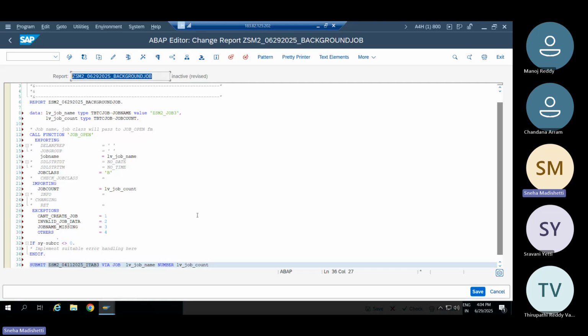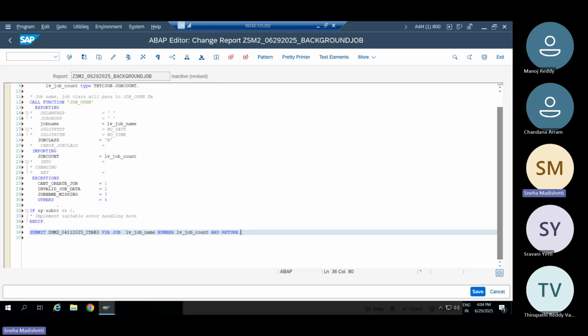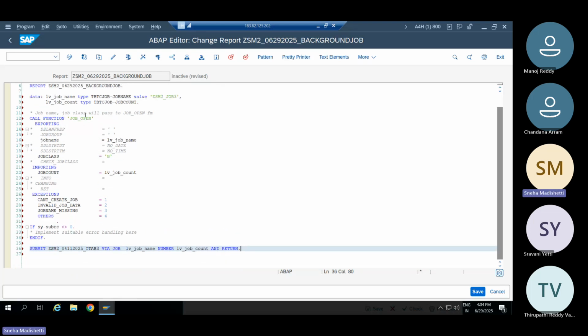To come back to the original status, we have to use the keyword AND RETURN. So this is a complete statement for the submit. For this job name, which program you want to run in the background, we have to specify here, with the help of job name and job count. And once this job is executed for this program, it should come back to this program again. To come back to this program, we have to use the keyword called AND RETURN.